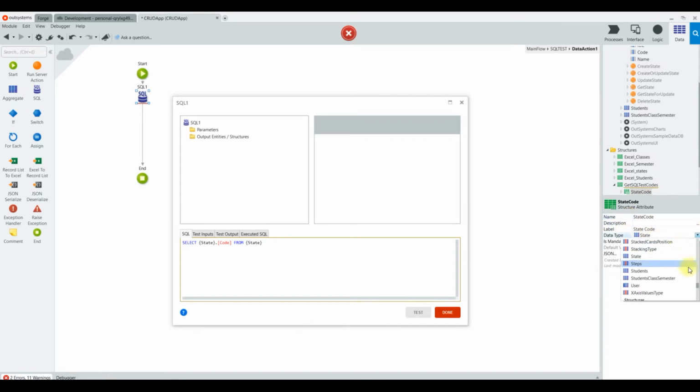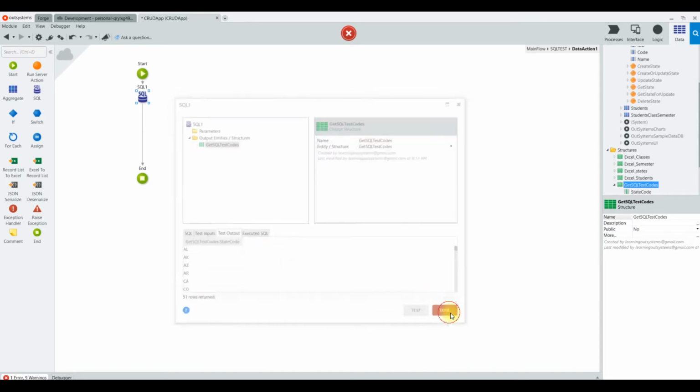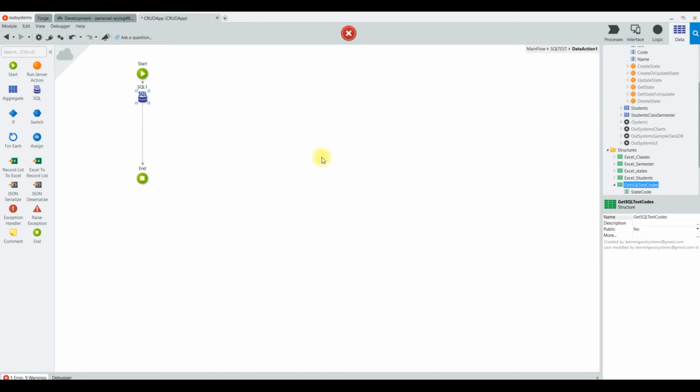Notice that it comes up with state table. We don't really want that to be our data type. We want that to be just text. All right, so it looks good, and we will drag it over here, put it underneath the output entities, and we'll hit test, and boom, it works. We got one column with all of the state codes. So far so good. We're going to close that.